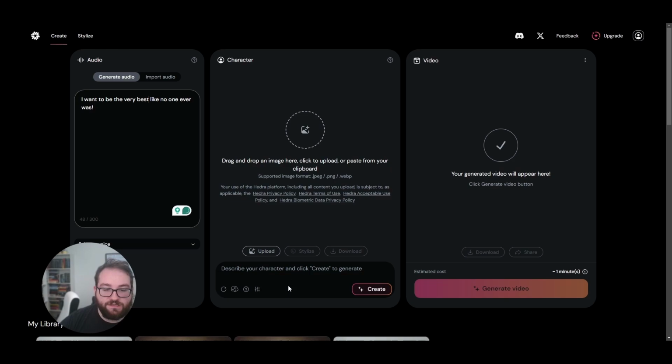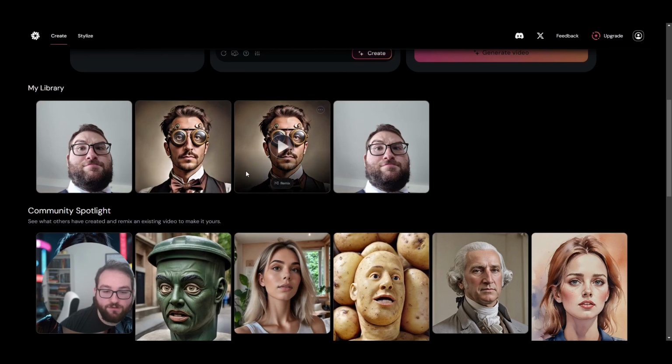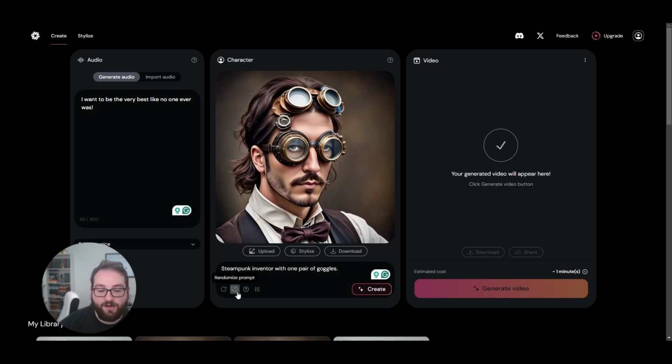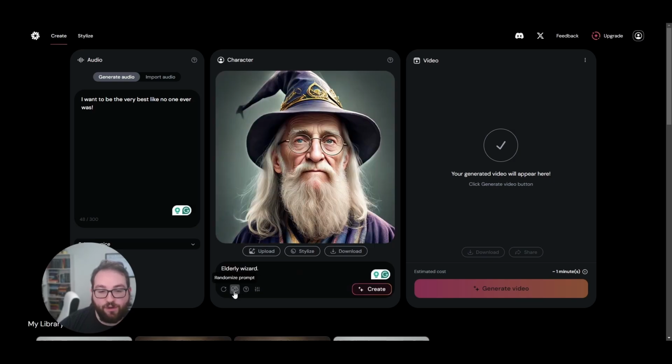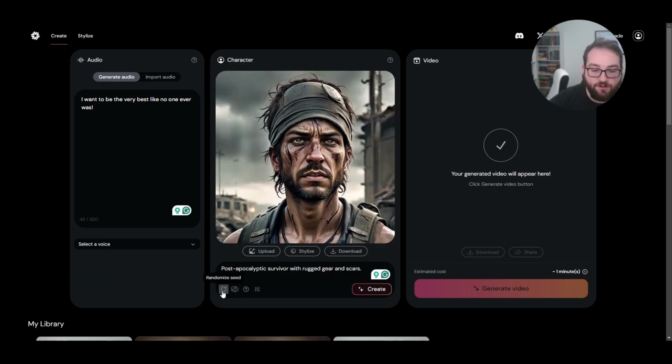What I can also do is come down here, and if I don't want a picture of myself and I want Hedra to generate an AI image, I can describe my own character, or I can just click randomize prompt. And as soon as you click on that, it'll come up with this picture. It seems to have the same couple prompts, as you can tell over here. But what I can do is either randomize the scene, or generate a new prompt. And every time I do that, a different image will pop up. So we got a wizard, we have a cyborg, we have a post-apocalyptic survivor. So I'm just going to click create.